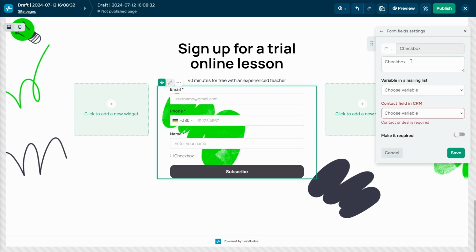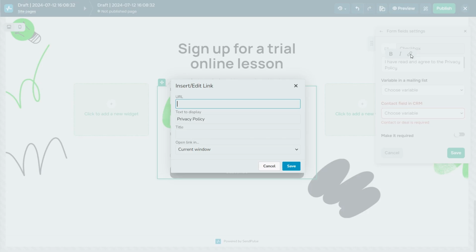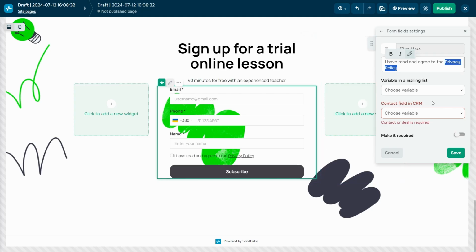To comply with the General Data Protection Regulation (GDPR), users must provide consent for the collection, storage, and processing of their data. Add a checkbox field, include consent text, and link to your privacy policy. Assign an existing variable in your mailing list to this checkbox and make it required. Without checking the box, users will not be able to submit the form.